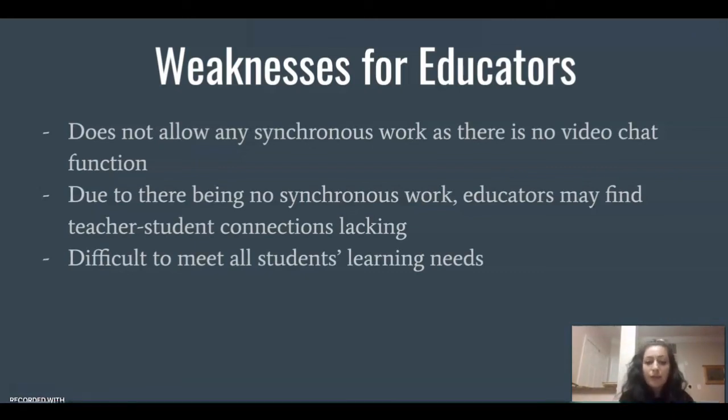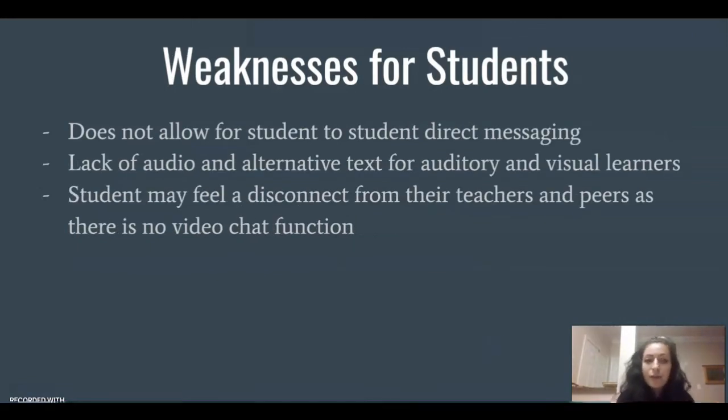And then again, it's difficult to meet all students' learning needs because you're not actually there to alter teaching when needed. Weaknesses for students: it does not allow for student-to-student direct messaging. Again, students aren't able to use this platform in this way to get to know each other. They can only communicate with one another on the classroom wall or within small group messaging.